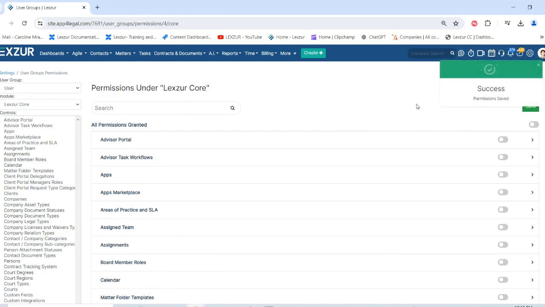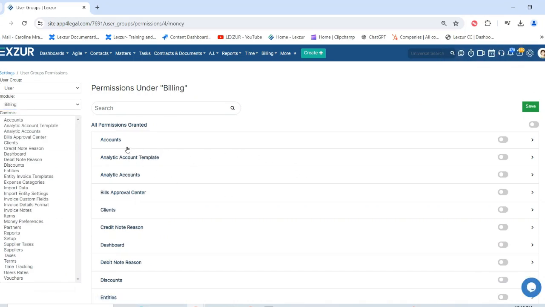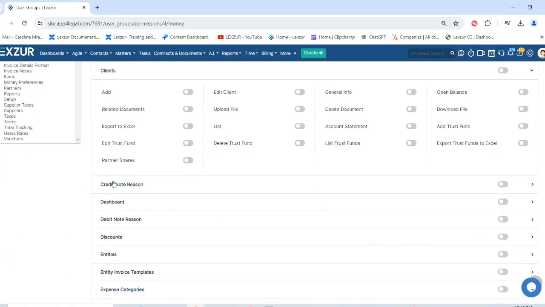Likewise, if you choose Billing, you can define permissions associated with accounting functionalities. This includes permissions for reports, accounts, invoices, discounts, taxes, and other relevant features within the billing module.